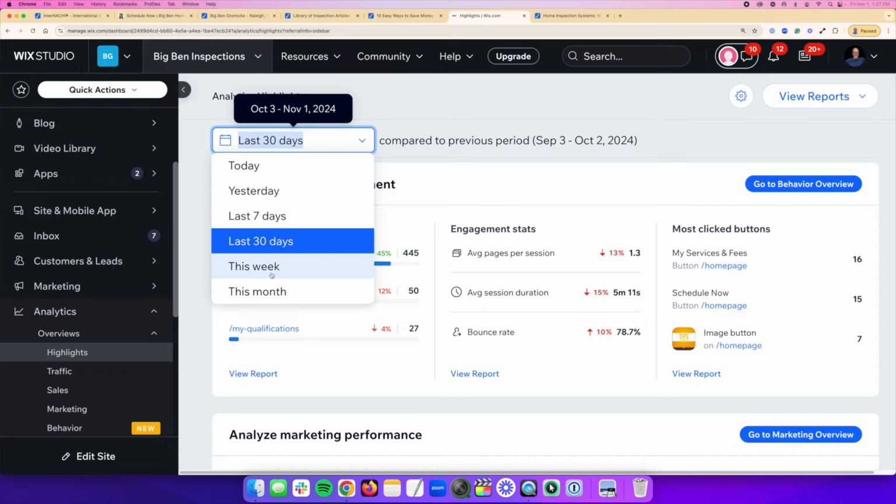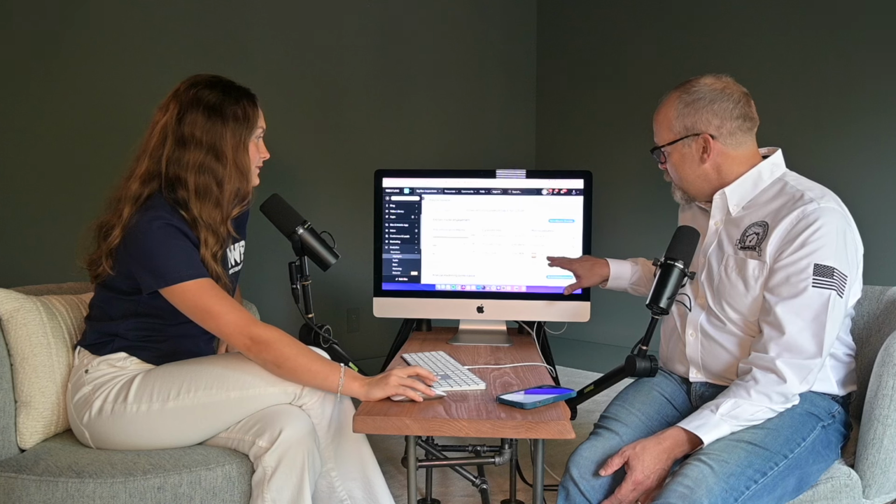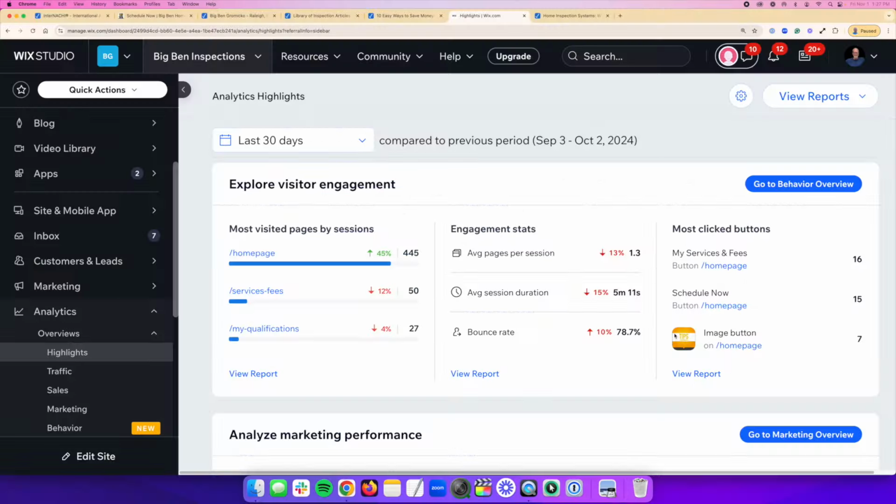And this is the last 30 days. So you can change that. You can see this month, this week, all of that. But here's that image of the tips. So I know 7 people have clicked it. Correct. That's really cool.